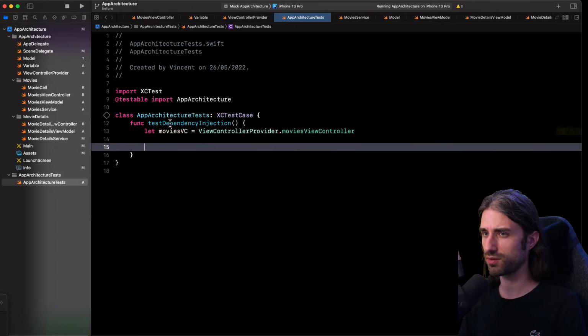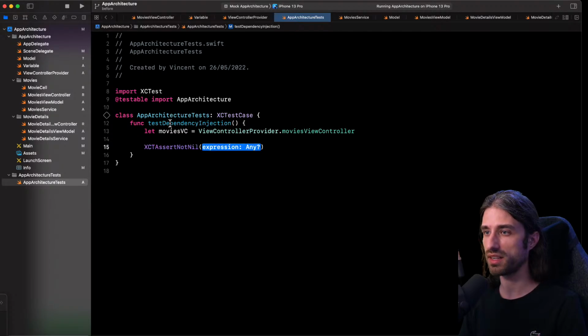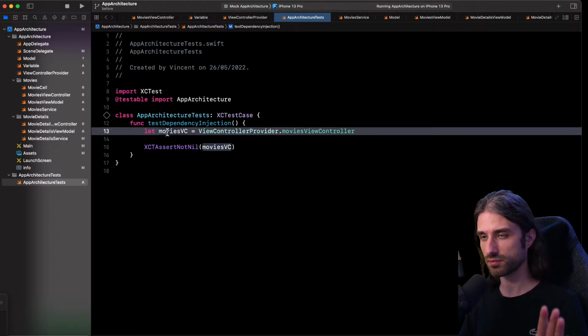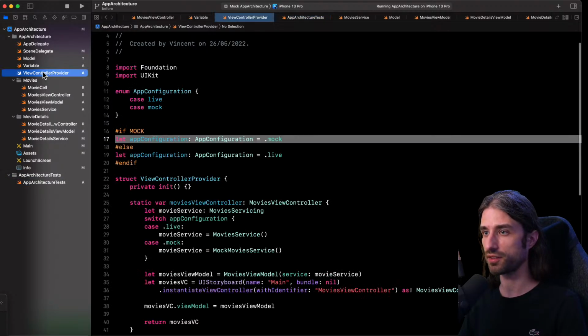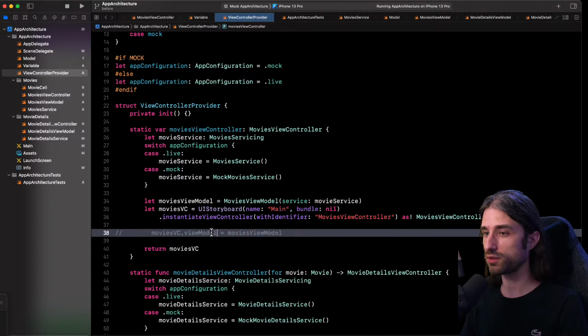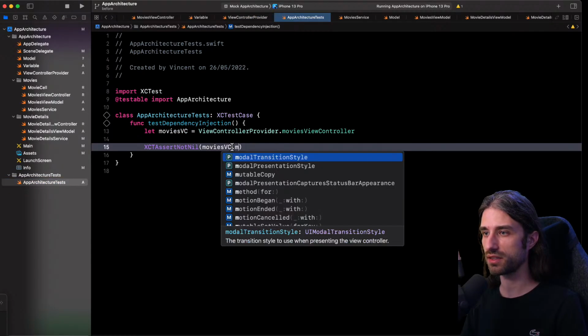And I want to assert several things over it. First, I want to assert that it's not nil. Could it be nil? It couldn't. So first, the simple fact that I can create it and it hasn't crashed means that this factory has been working. Then I could, for instance, forget to set the view model, and it could be a big issue. So I want to assert that the view model is not nil.